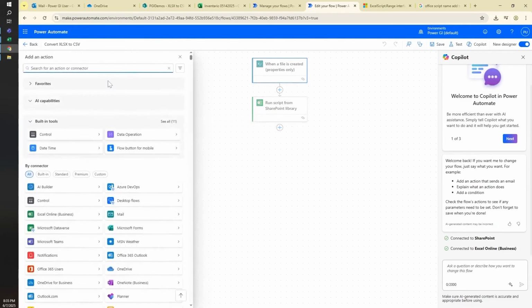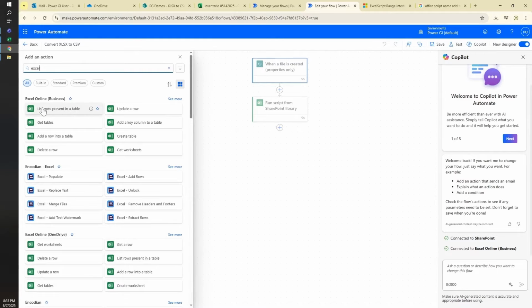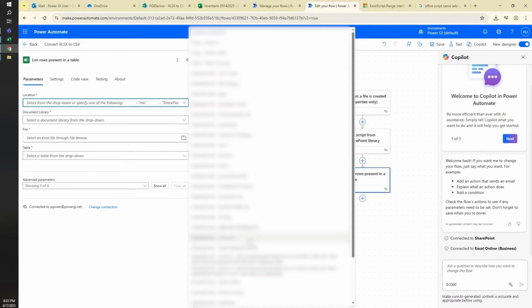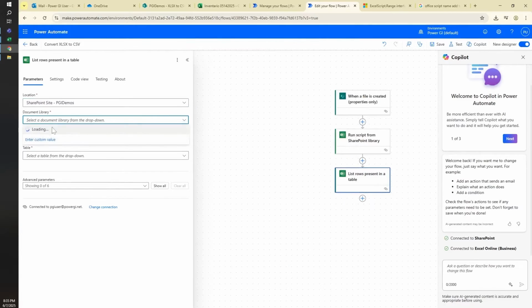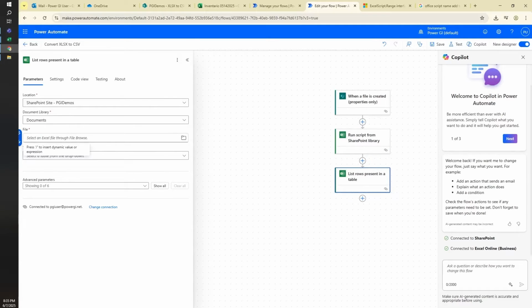And for that, we are going to add a new Excel action, and we are going to use this action that is called list rows present in a table. We are going to select our SharePoint site, then our library, which is also documents. And then on the file here, this is going to be dynamic, just like it was for the Office script. However, just for now, we are going to select a file so we can have Power Automate recognize the initial structure of our files, and then we're going to switch this to be dynamic. So we select the file here just for now. We're going to come back to this later.